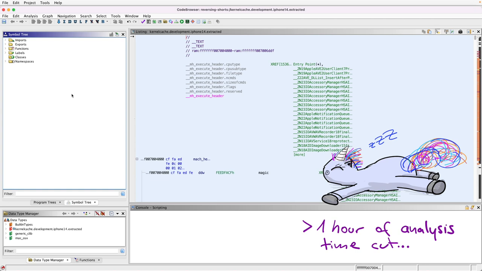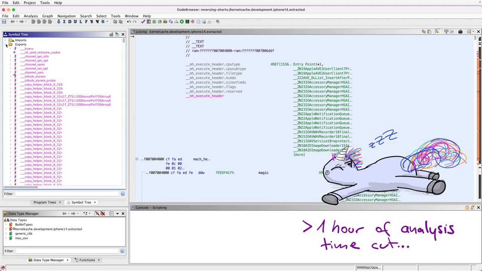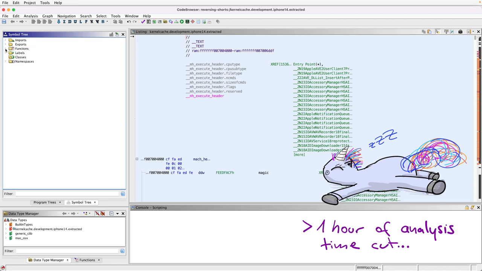And now we can browse through this a bit. So you will see that they are functions. They start with underscore, but you will see that inside this, there's a lot. And there are also a lot of exports with names. So this already helps you to reverse engineer the kernel, but you can see the classes folder is empty.